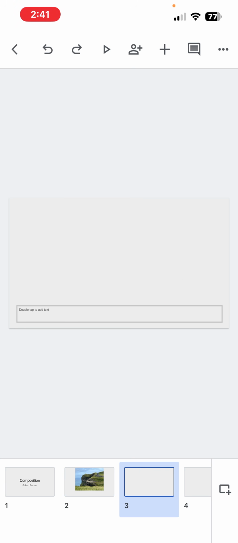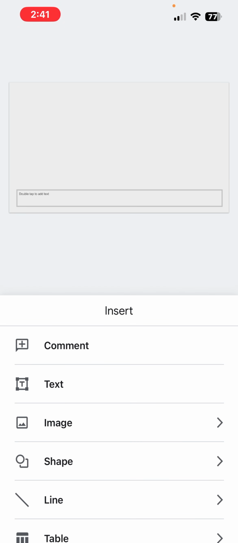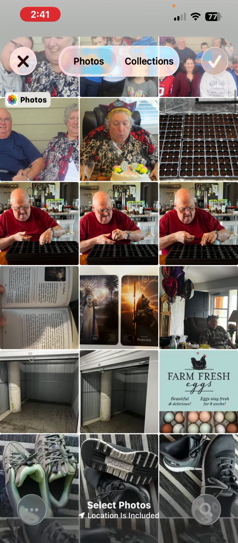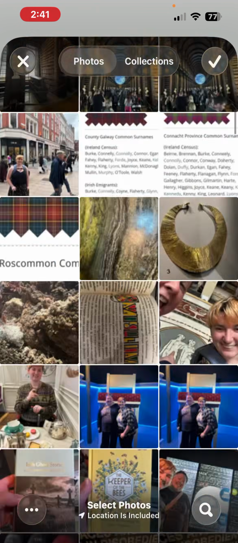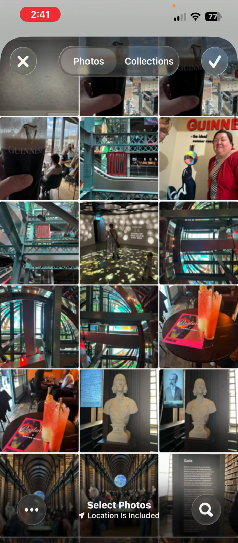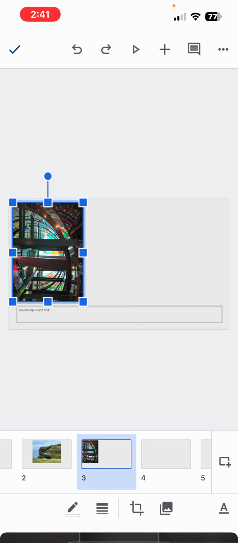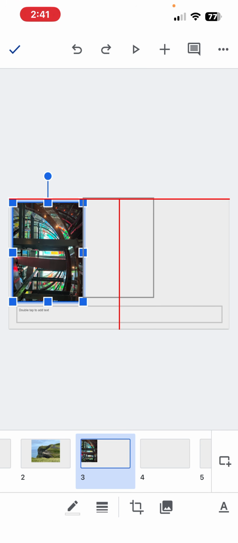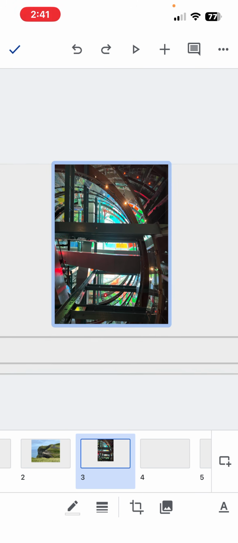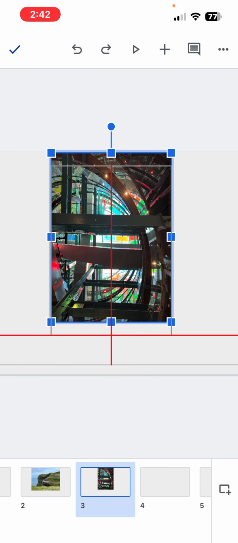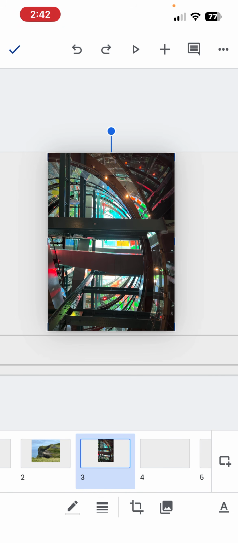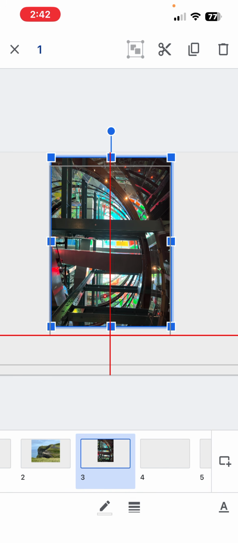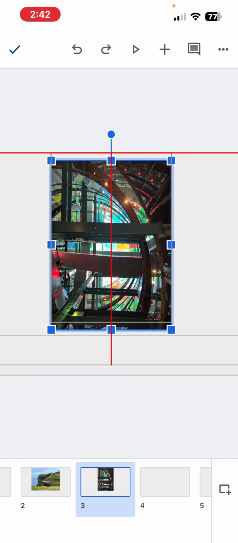So let's add another one. I'm going to go to the plus, image, from photos, navigate to my next image, which was here somewhere in the middle. Let's take that one. Right, so we've got a vertical one, do the same thing, just get it in the middle, have it dominate the space, have it centered both horizontally and vertically on the page. What you're really doing is you're minimizing distractions for the viewer by keeping some consistency in your layout.